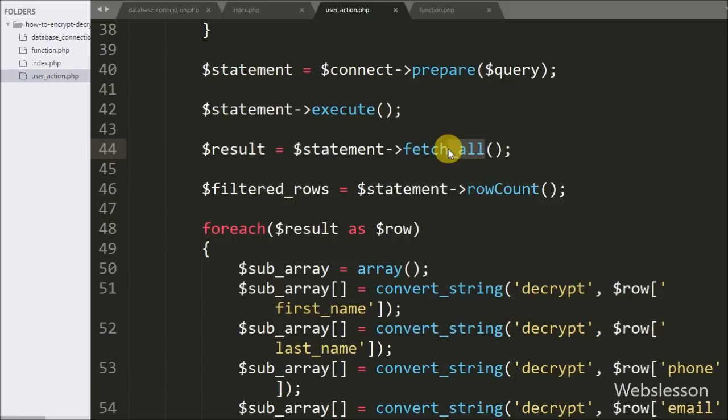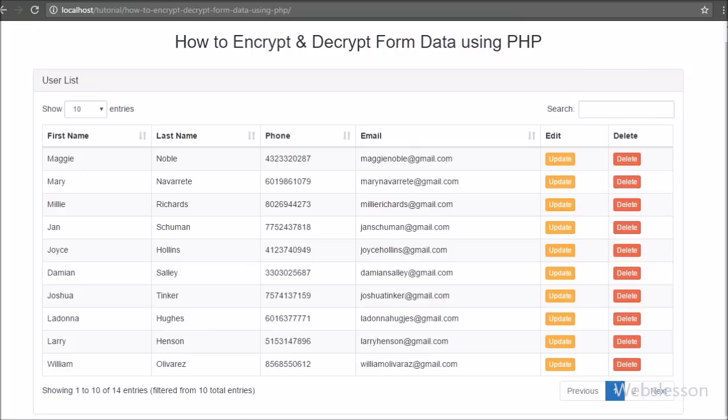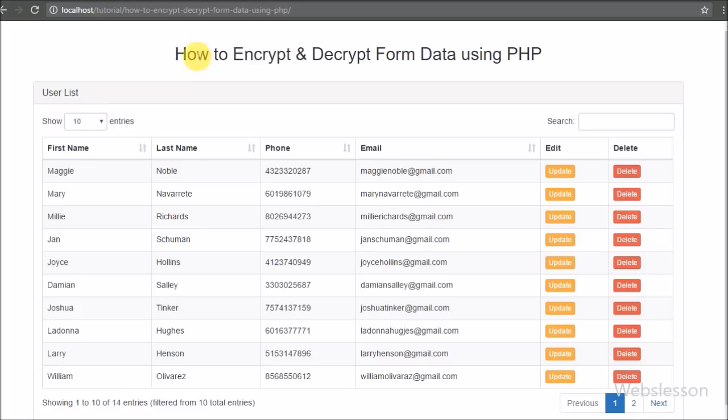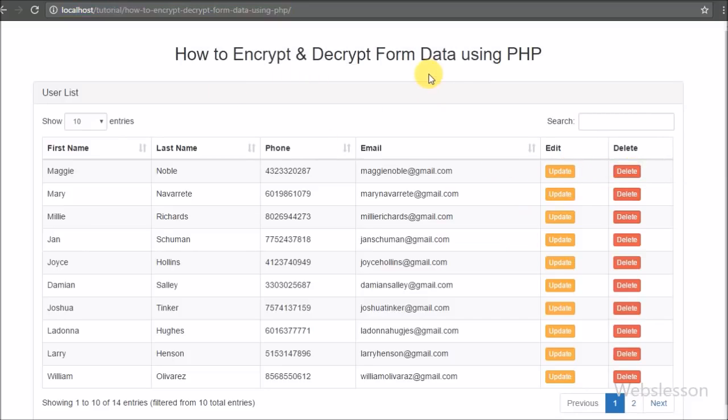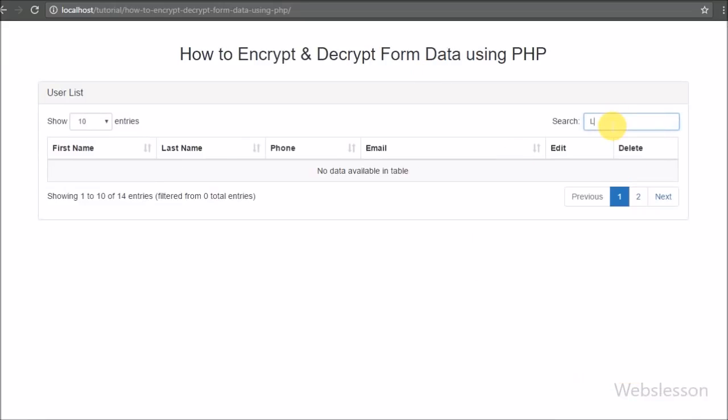Friends, here we can see when page has been loaded, then we can see that user table data which have stored in encrypted form, but here we can see in normal form which has been displayed into data tables plugin, with update and delete button. In next part we will see how to store form data in MySQL table in encrypted form using PHP.